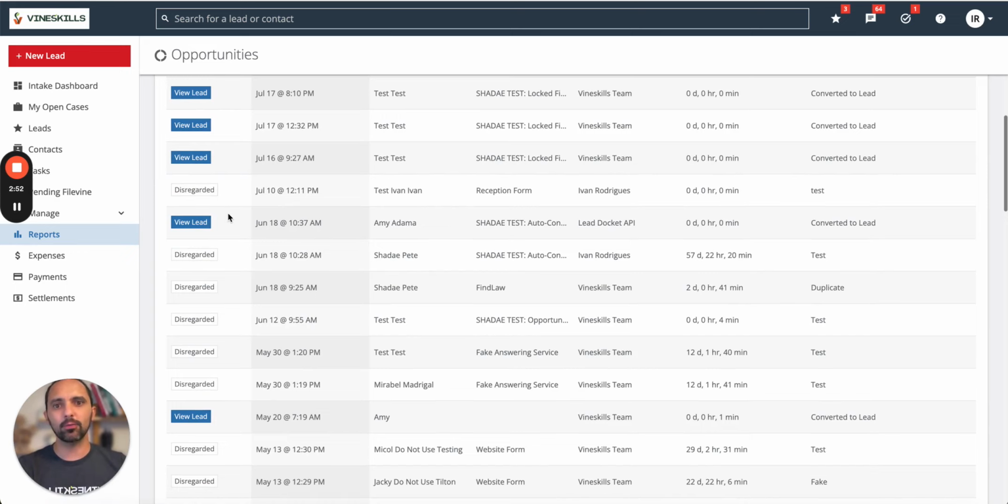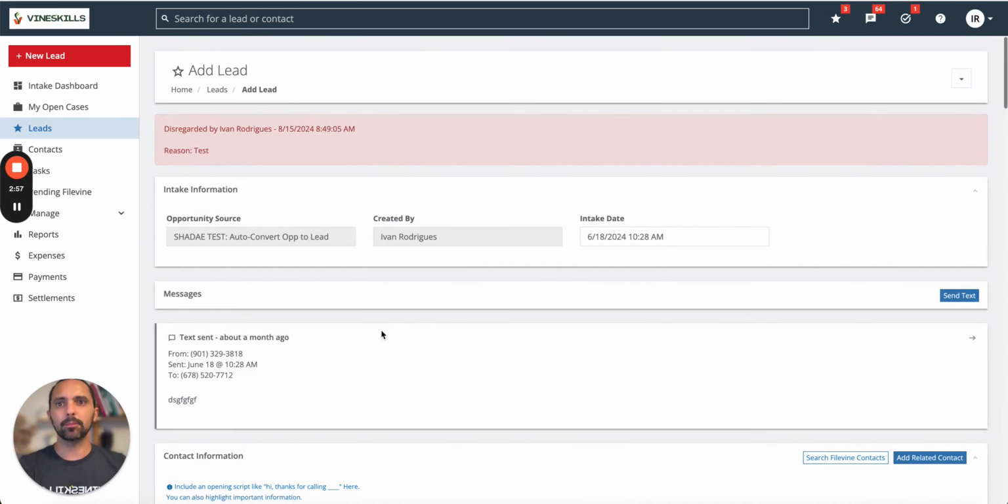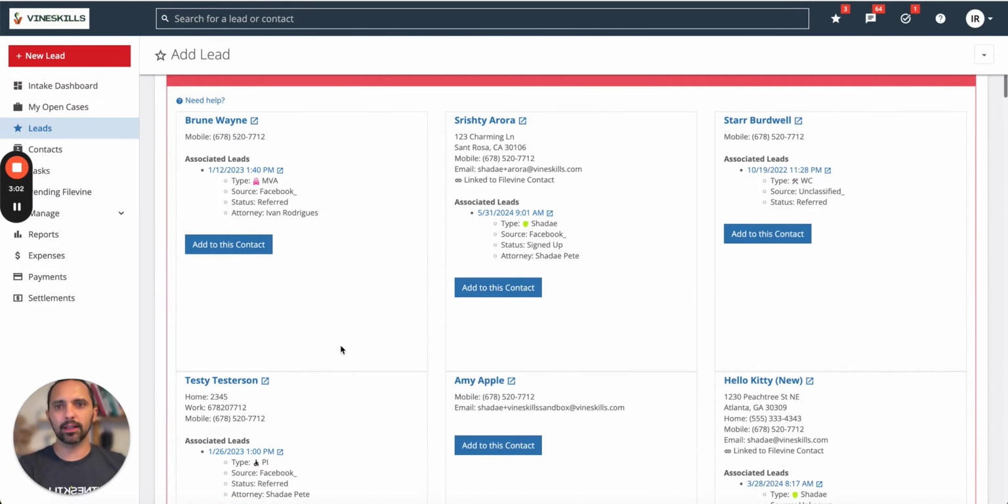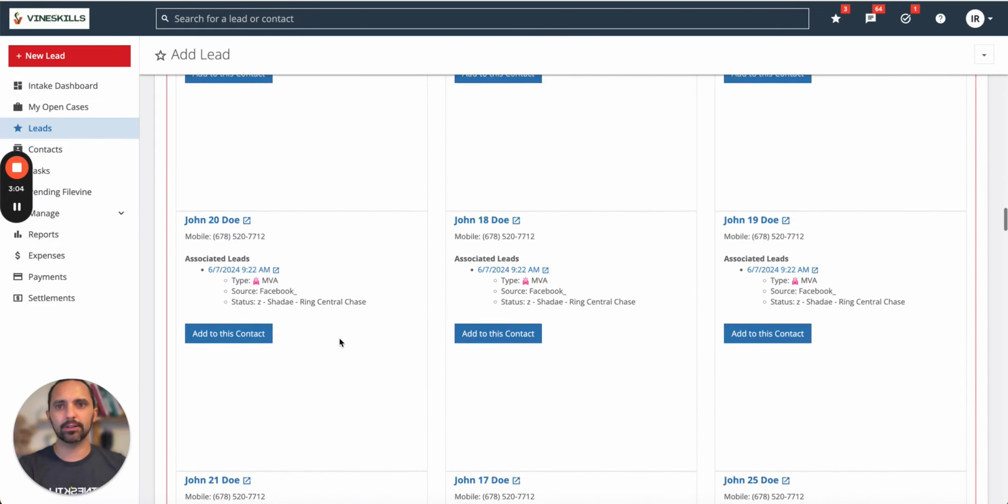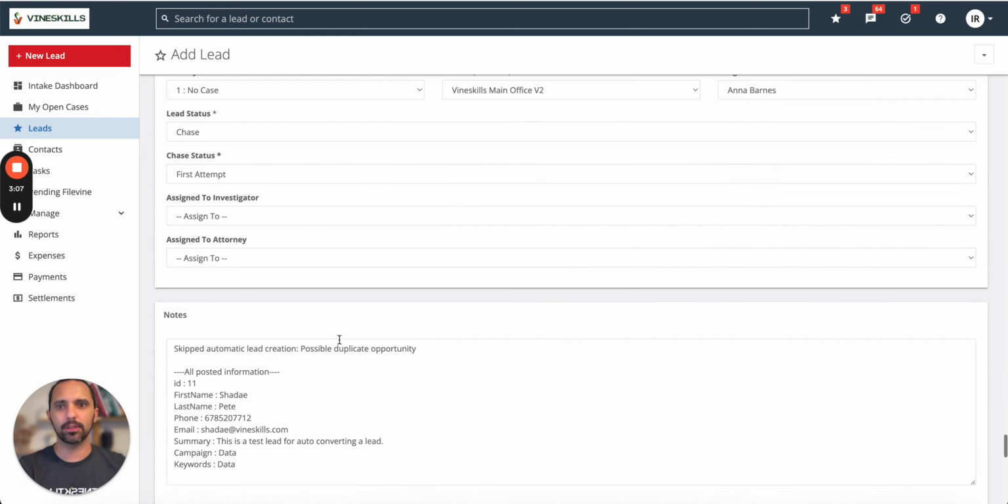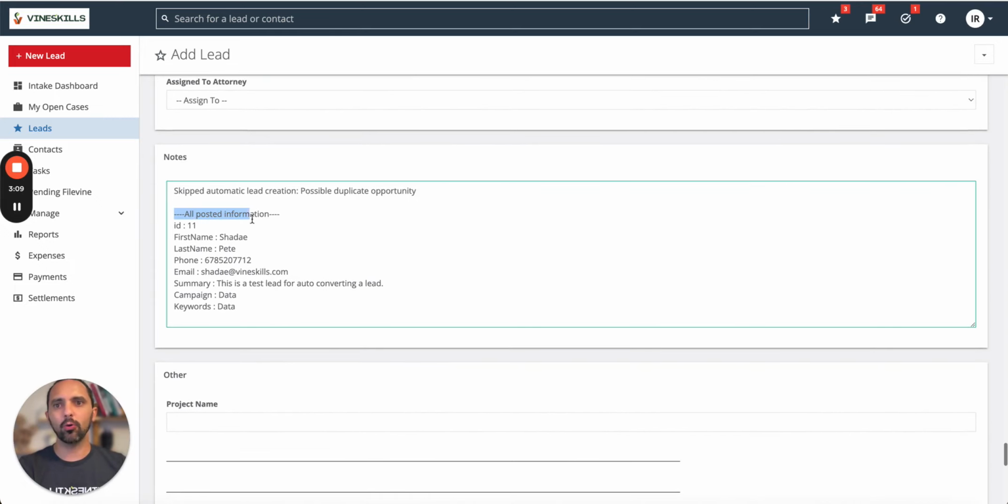Even if they were disregarded, you can click on it and it will pop up the actual opportunity that came in. So I can see the opportunity and check all the information. What I normally recommend is at the very bottom: you'll see in the notes all the posted information. This is super valuable every time you're checking what your vendor is sending. So go to the notes and check this out. If you don't see anything in the notes, you probably didn't configure that when creating the integration, which is not ideal. You want to go into your integrations and change that setting.